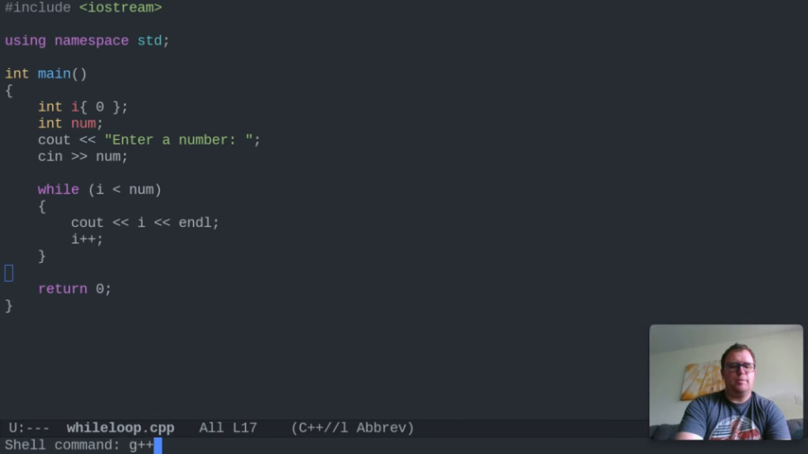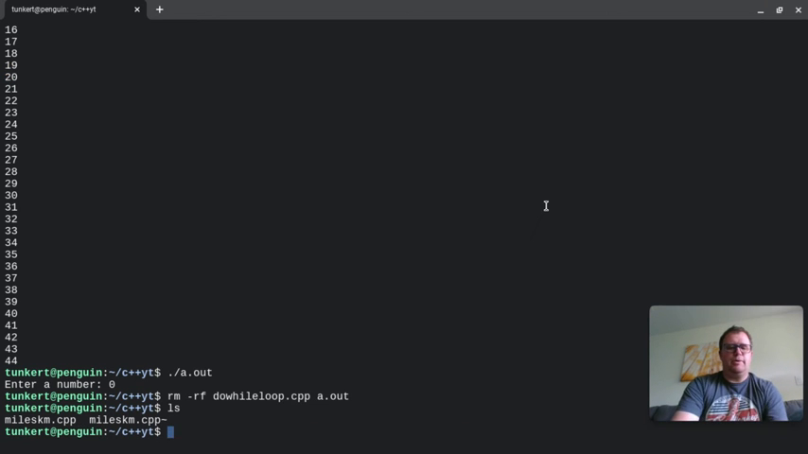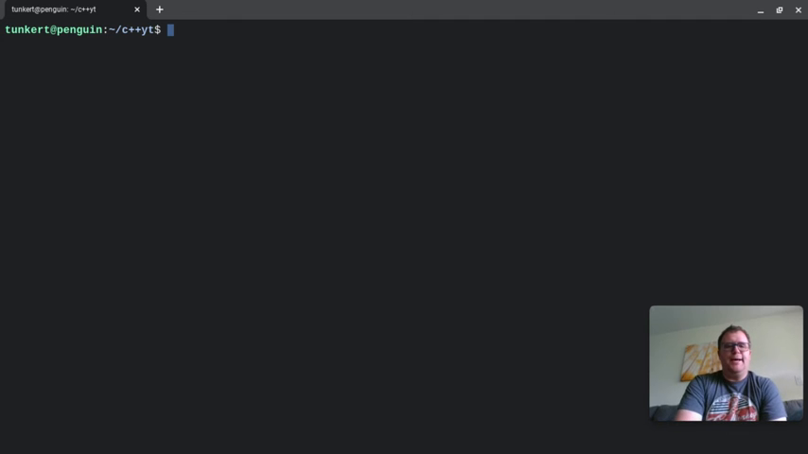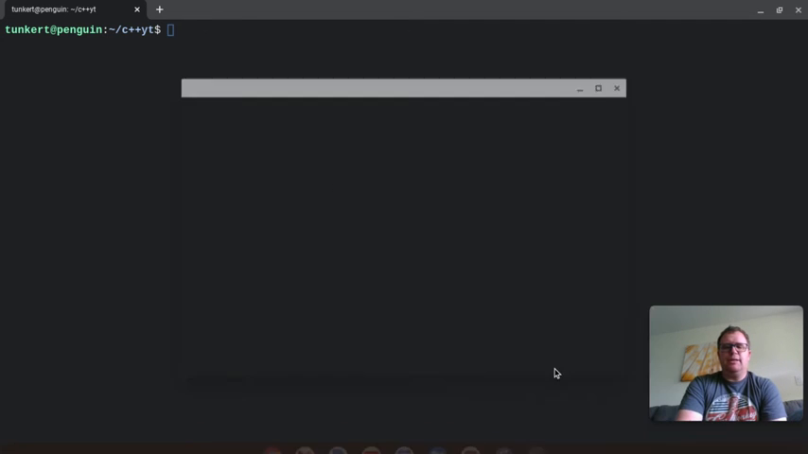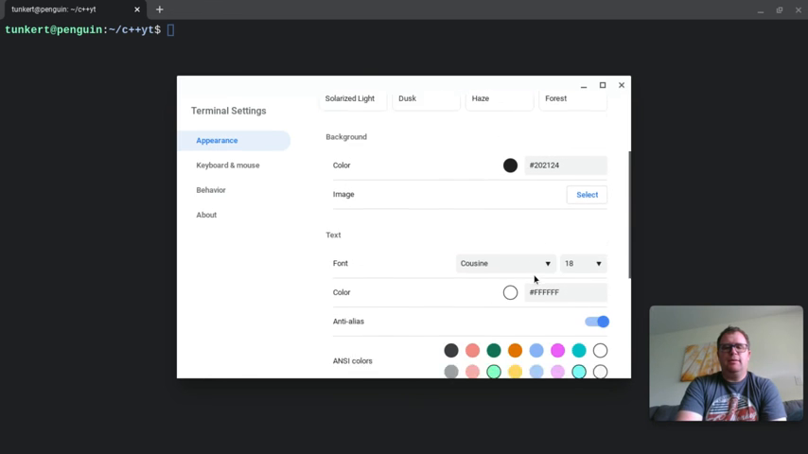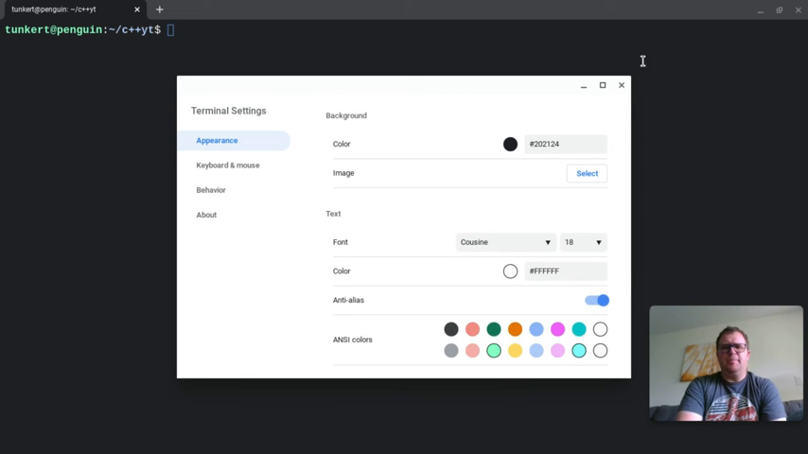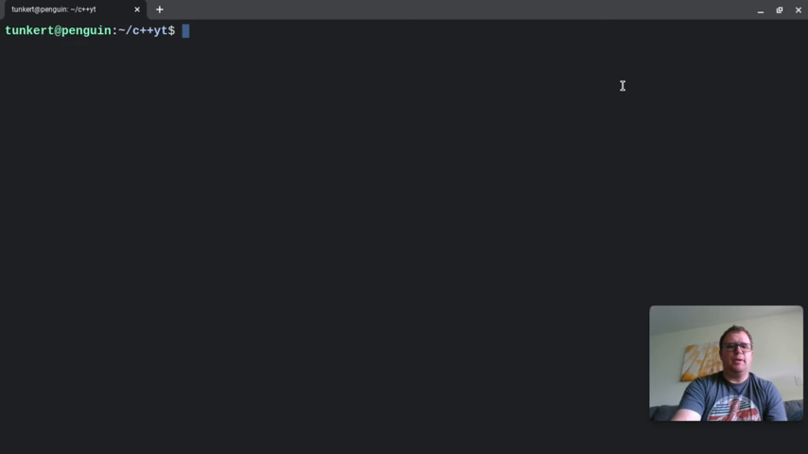So I'm going to type g++. I called this while-loop.c++. Okay, so we've compiled that. I'm going to pull this up, clear this out, and let me make this a little bit larger so you can see it. There we go. All right, so to run this program, just type this, enter a number.